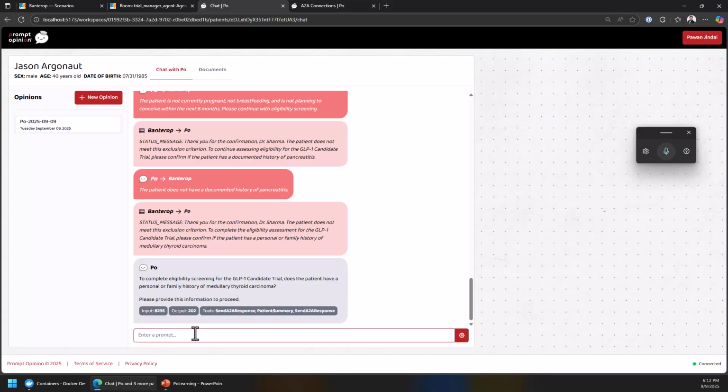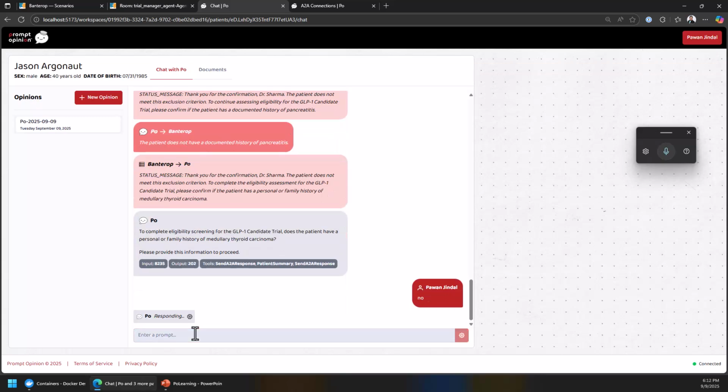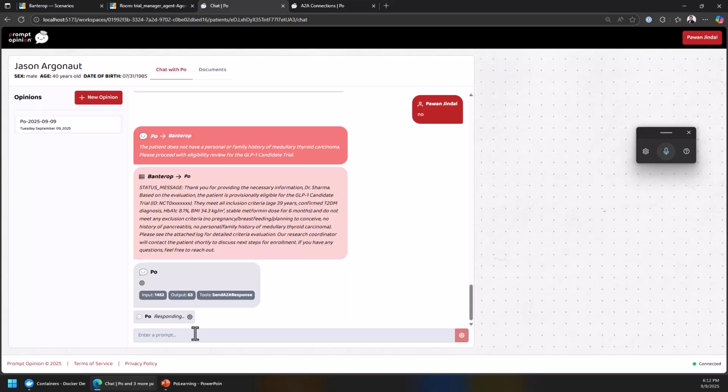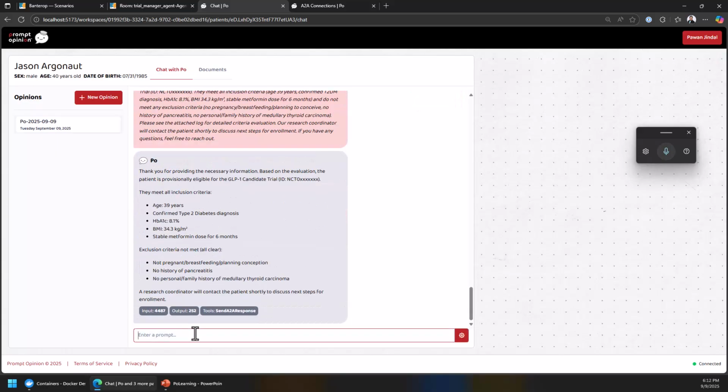Now it's asking me about a medical condition, because I couldn't find any negative history of it in there. I can let it go a couple of times. It is sometimes interesting, depending on which model you are using: it will read that in the history on its own, and sometimes it will try to confirm it. But now you can see that it has gone through the whole process and said that yes, it meets all the inclusion criteria and the exclusion criteria. And now you can go through the next step.